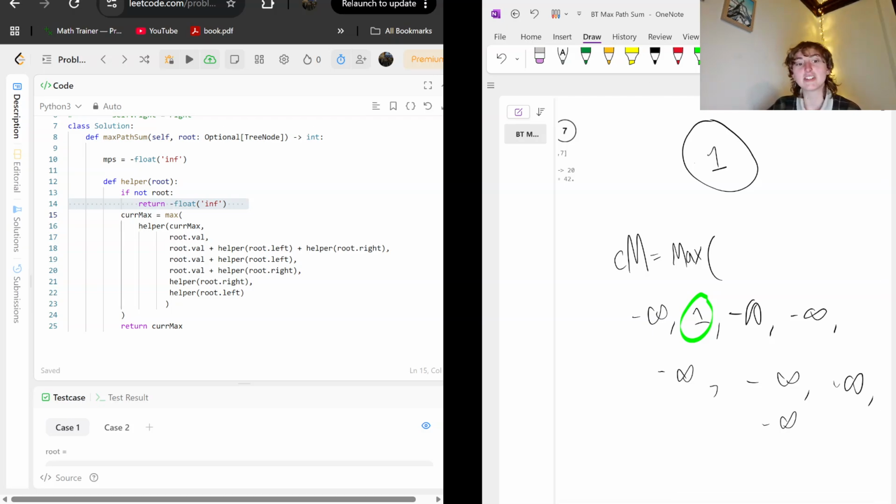And of course, I can see that there's a lot of repeated things going on here, like we're calling helper on root.left and root.right a bunch of times. So that indicates to me that we can probably hash that in some way. Okay, let me think about how I could do that. And also I'm gonna move this.